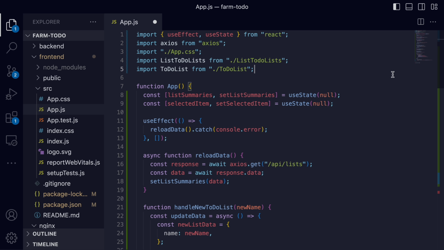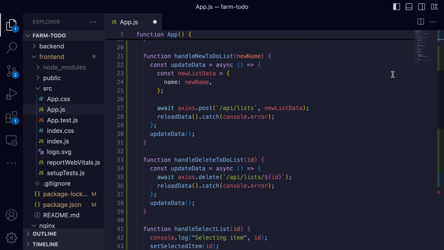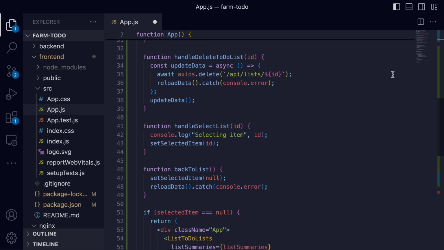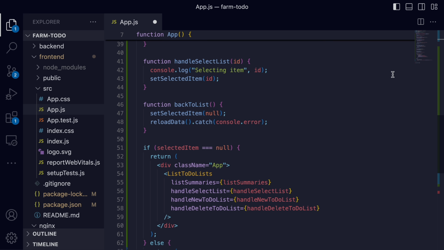/api/lists. So this is going to our backend because of nginx rerouting anything that's /api to the backend of our application. Then we have the event handlers: handleNewToDoList, that creates a new to-do list; handleDeleteToDoList, which deletes; handleSelectToDoList, obviously selecting; and then backToList, which is going to clear the selected list and reload data.